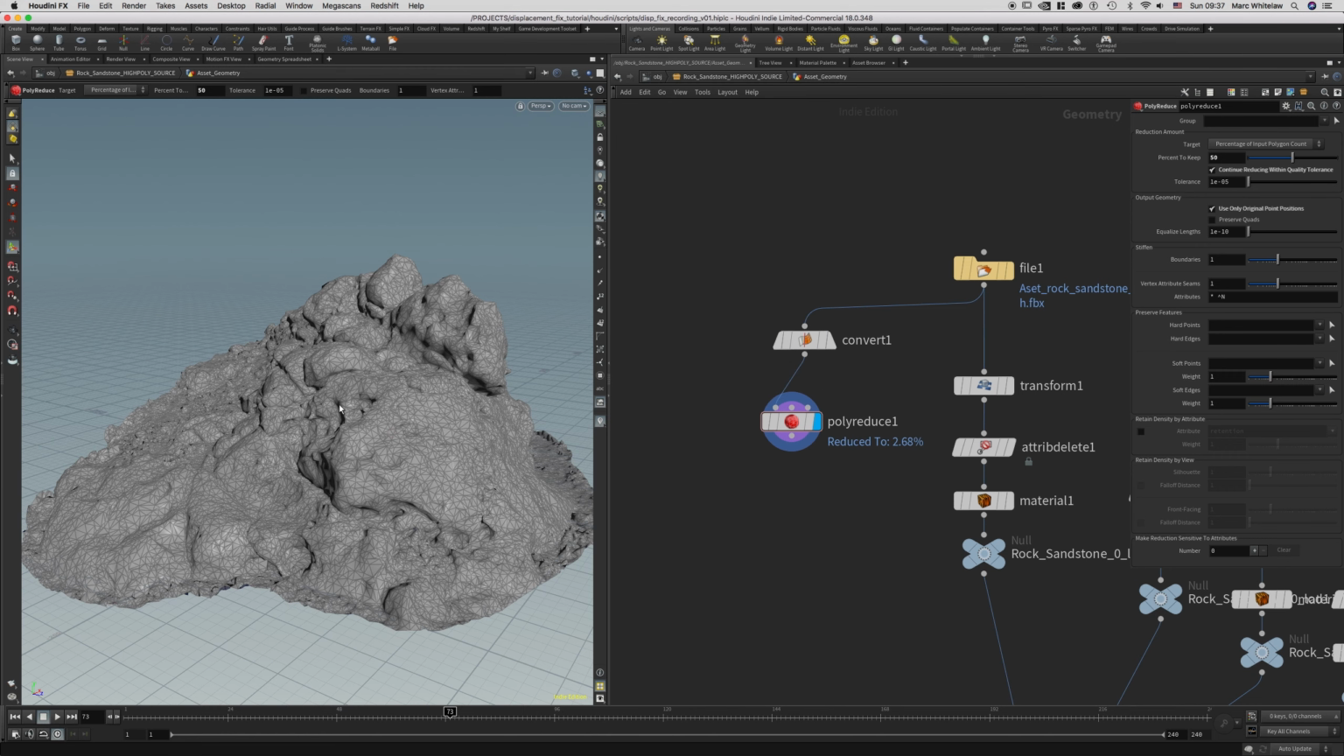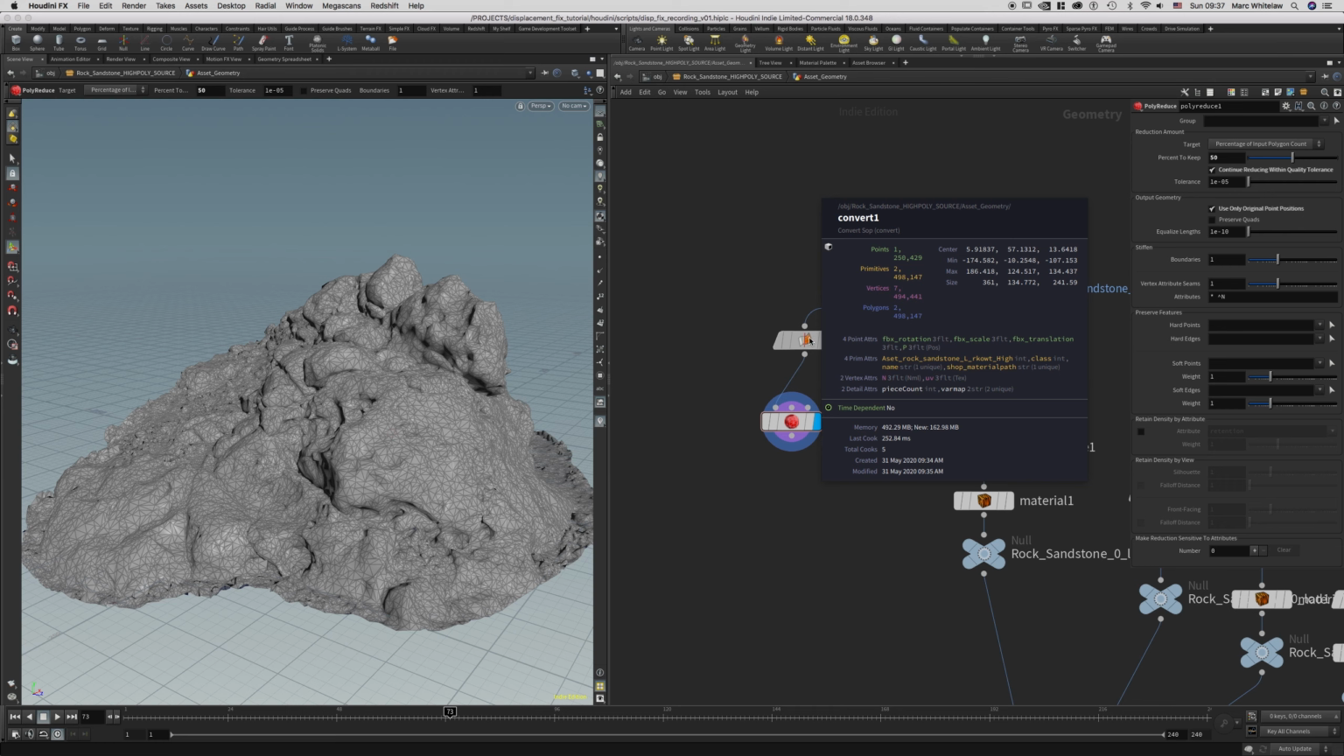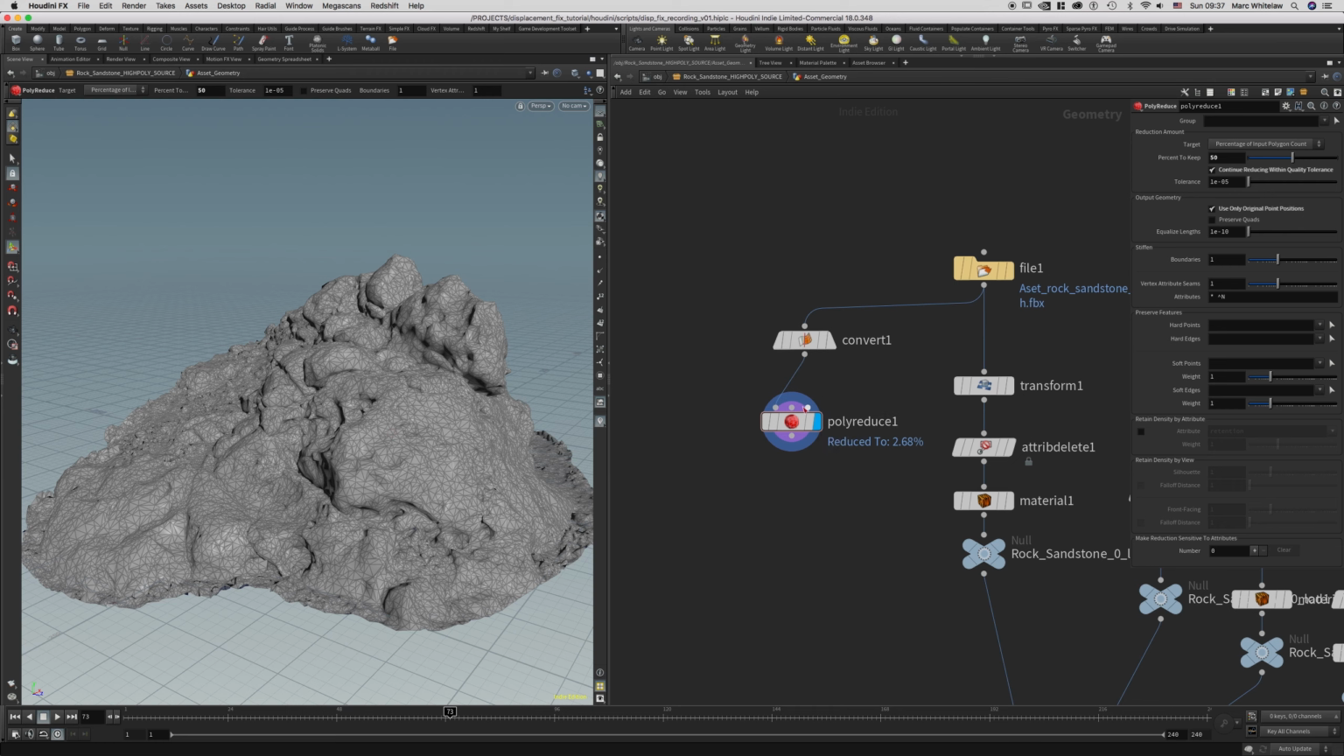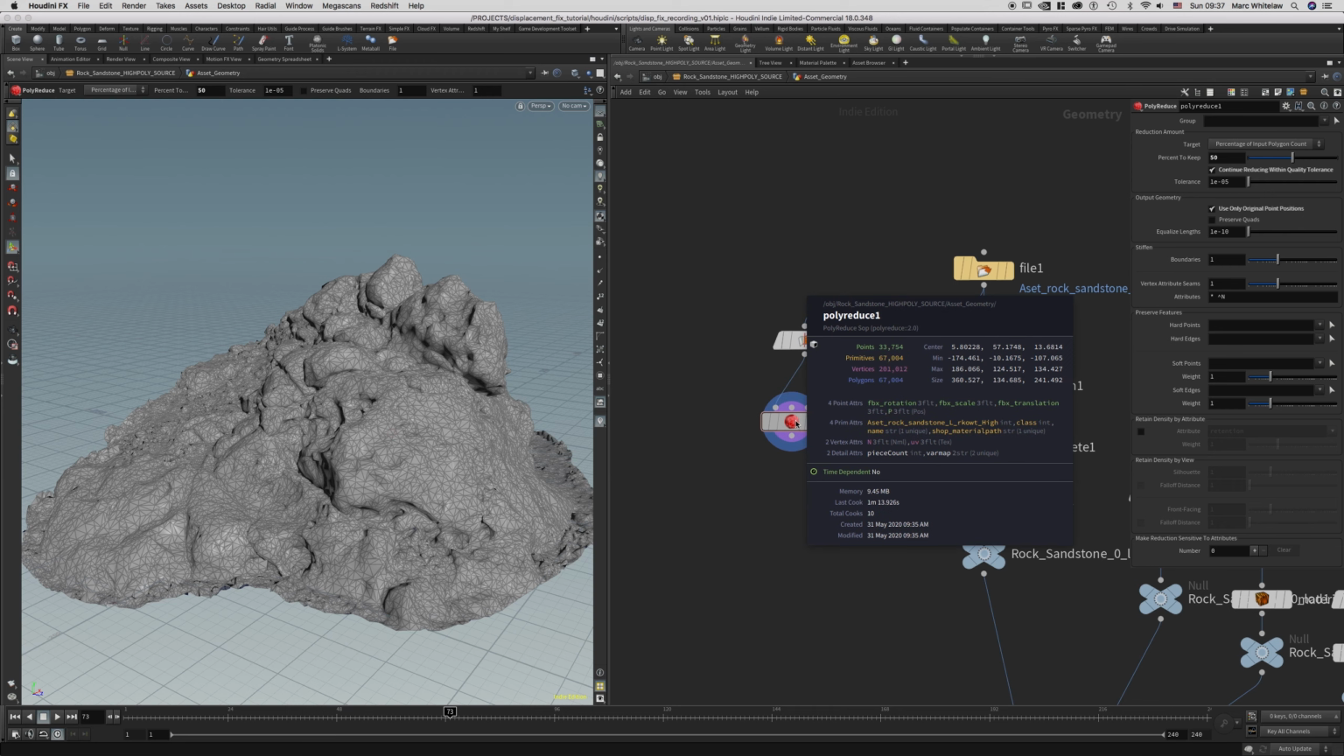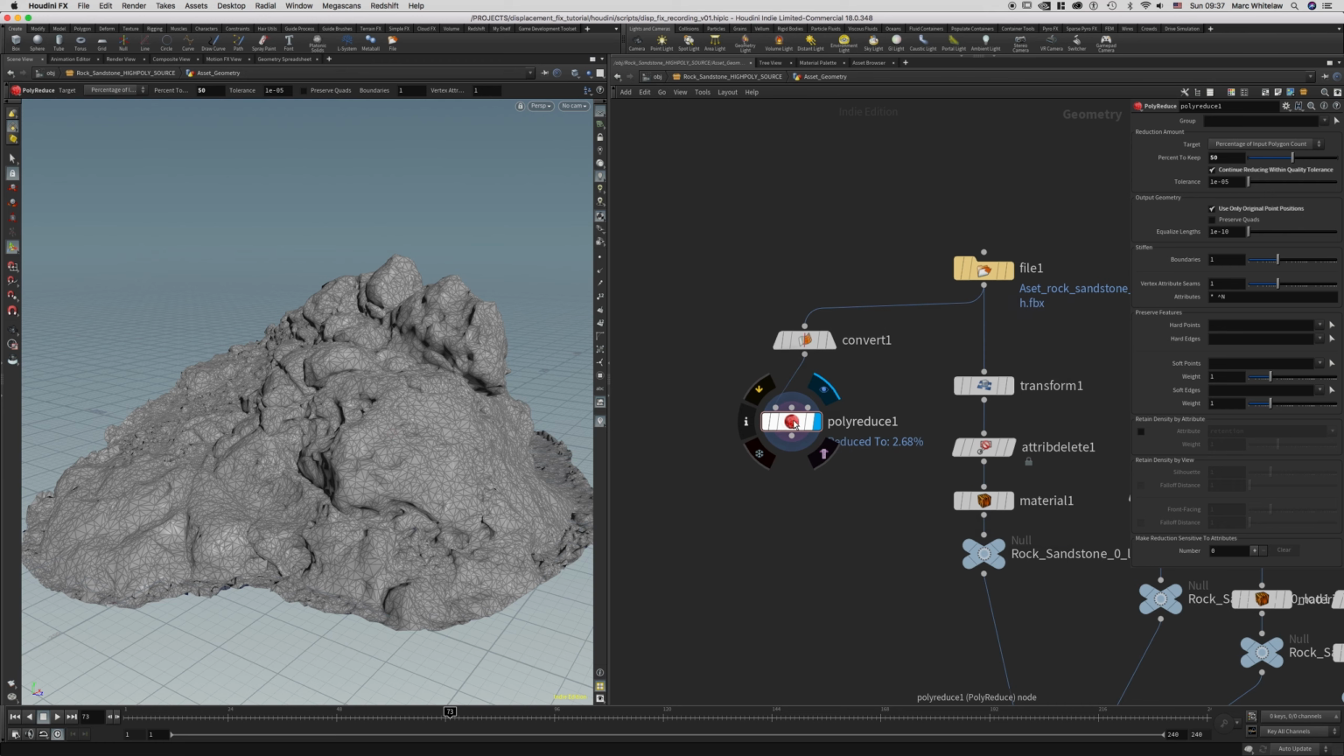It has retained quite a lot of this information and detail, and you'll notice that we went from 500,000 primitives down to 67,000. So I think each asset will be different. I'm just going with the 50% because it's been working quite well. So it's about twice the amount of primitives as our LOD, but we want that detail.